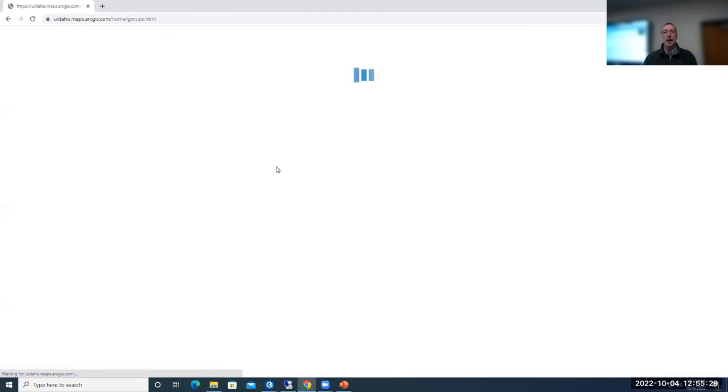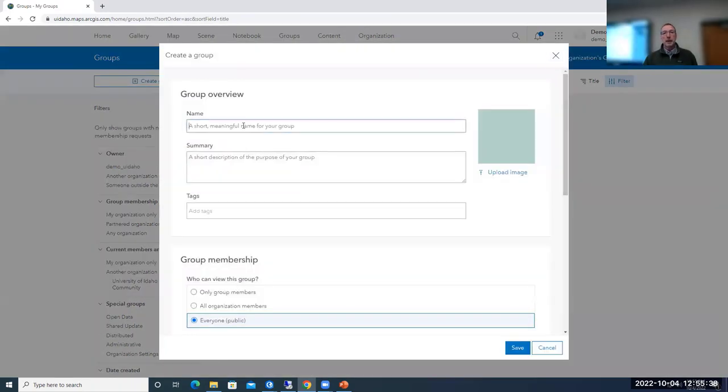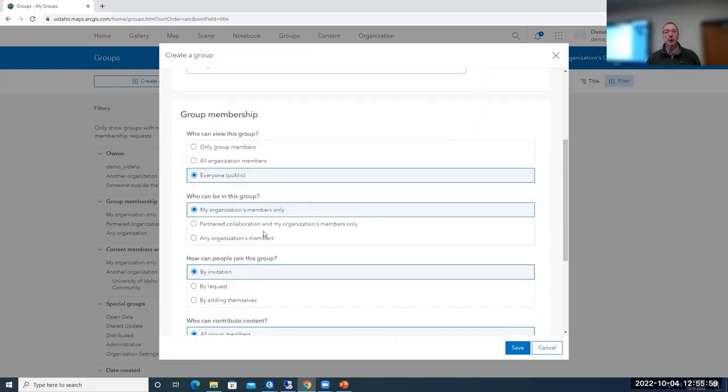If you go to the groups tab, you have the ability here to create groups and invite members. So on the create groups button, you'll give it a name like workshop group. You'll want to give it a summary so that if you're going to share it, you know, you want to provide some documentation about what this group would contain. Add tags if you're going to be searching for items. And once you get a lot of content, that can be helpful really to filter it out.